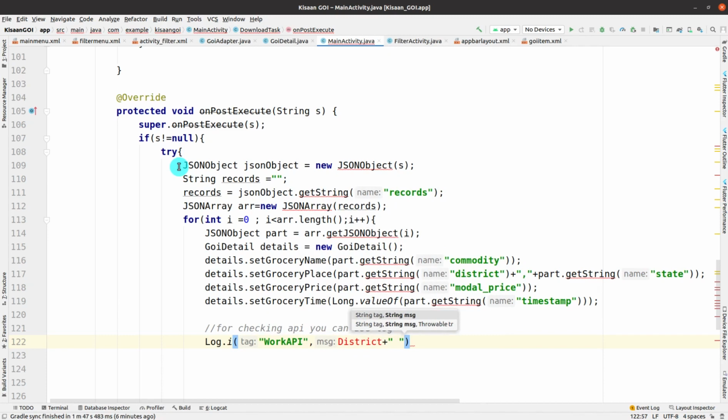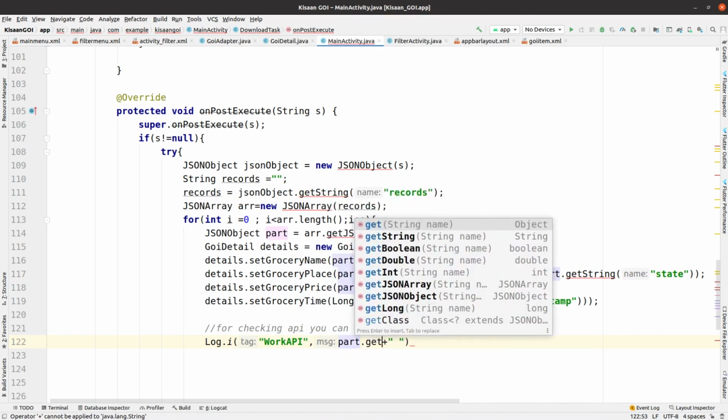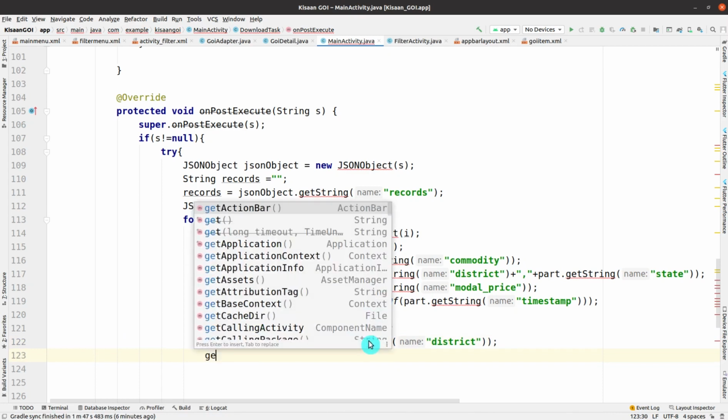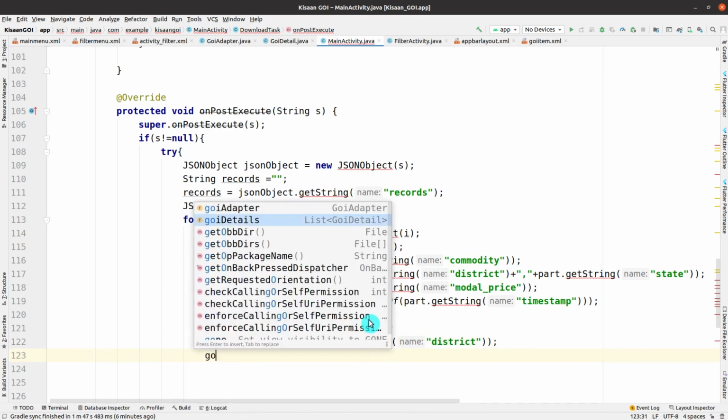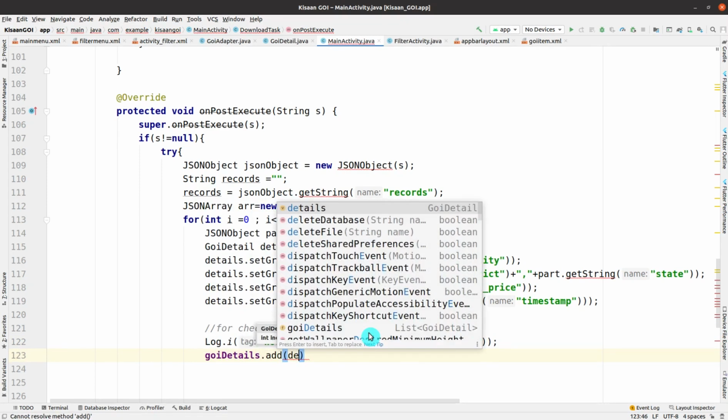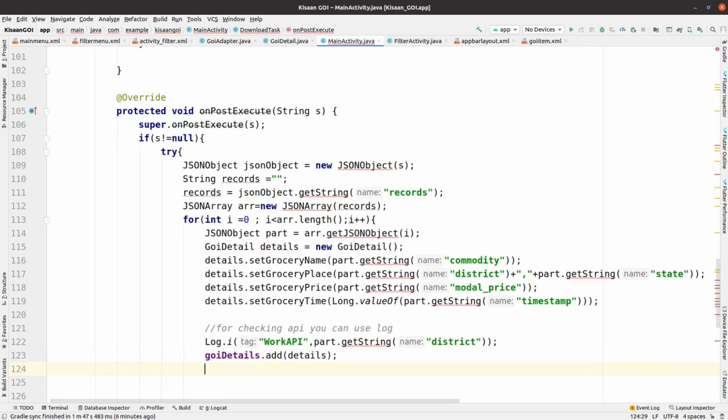the district is not there, so let me check it out. What solution can be given to it? I think taking this part like part dot get string, then the commodity one will help us to get these things. Okay, so just district, and the second is not there, just the first is the district. Okay, so for now the model class, and then we are just adding these details to it.